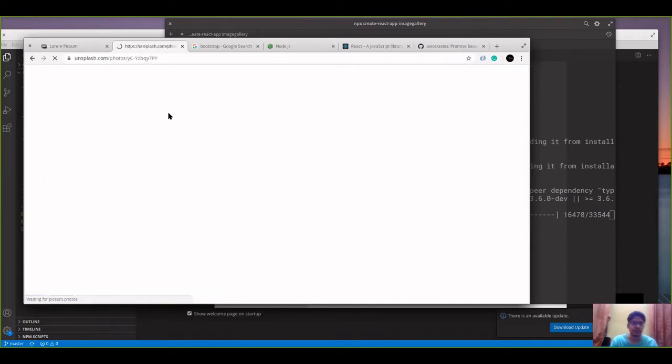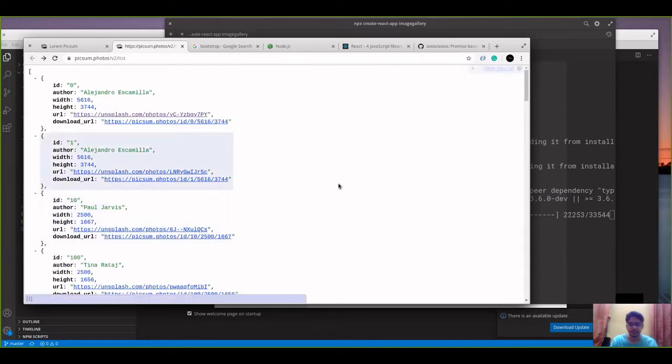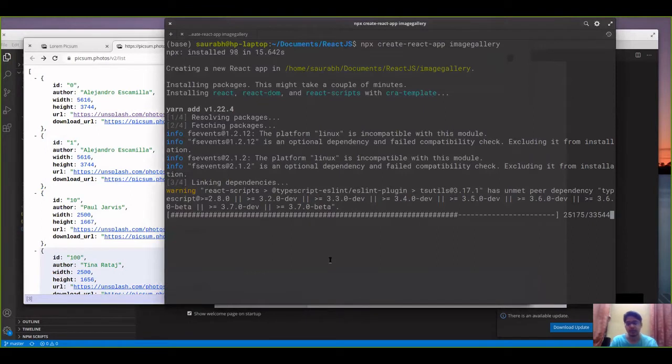If you open this URL in your browser, you can see that there is an image present from the Unsplash directory. We are going to make use of such images for building our final app. Now coming back to the terminal, it still hasn't finished installing, so we'll have to wait a bit for it to download all the required packages for our project.